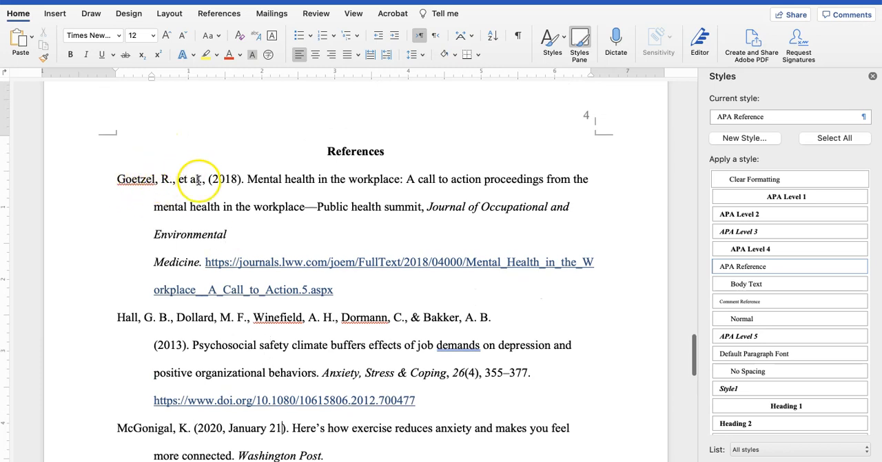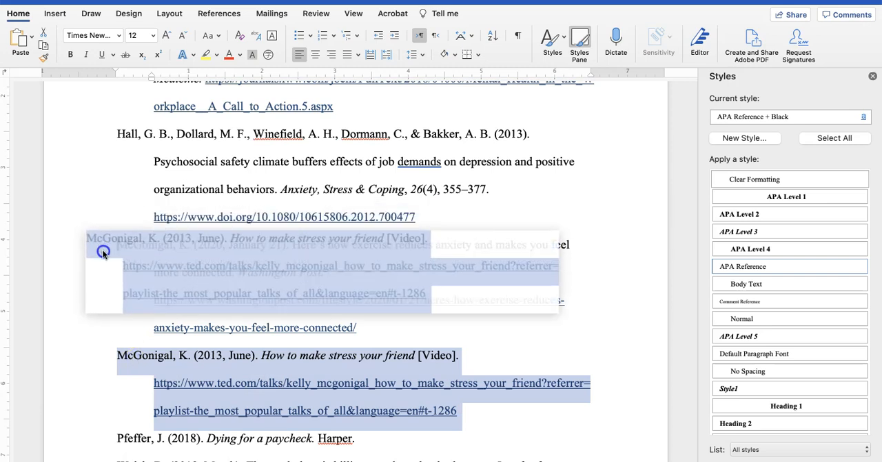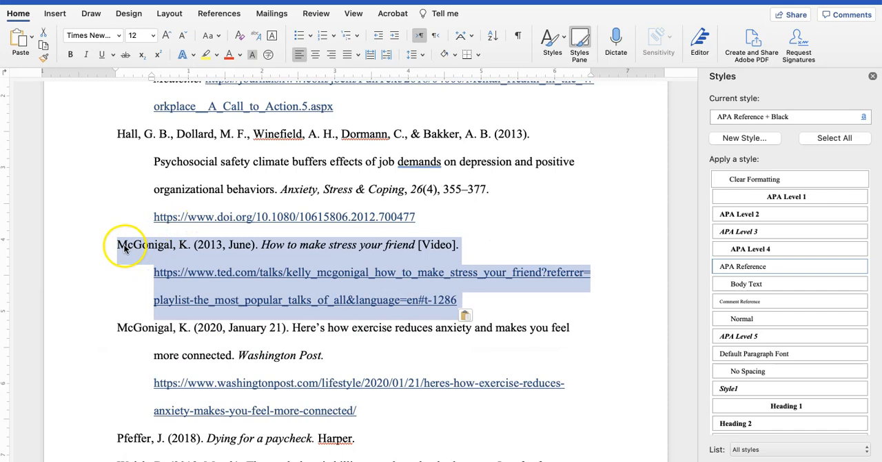So we have Gertzel et al., Hall et al., McGonigal, and after you do the author names, assuming those are identical, then you sort by the year. Then if the year's the same, you sort by the month. If the month's the same, you sort by the day. And in this case, we don't have anything in the same year by the same author, but we just want to make sure that the one that comes alphabetically and then chronologically first goes there.